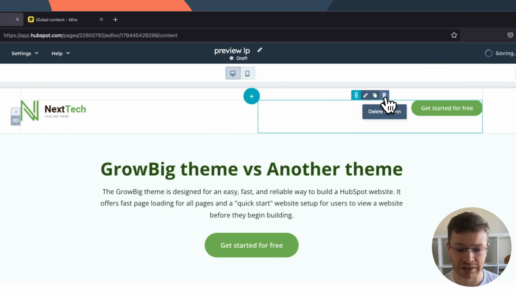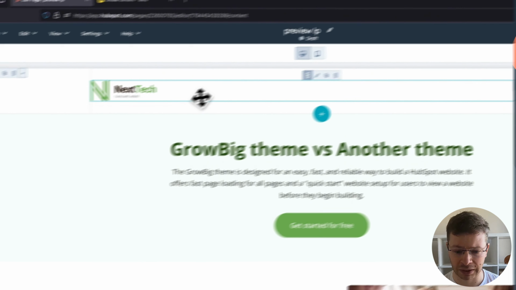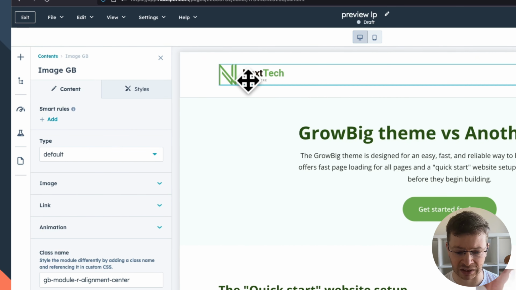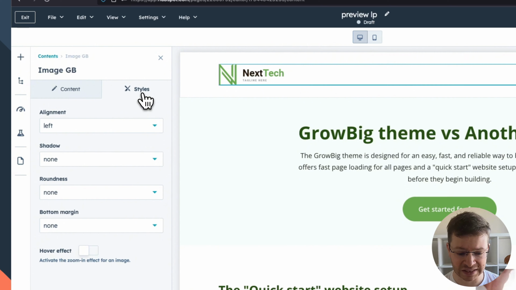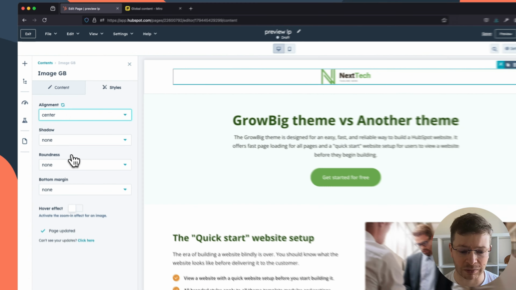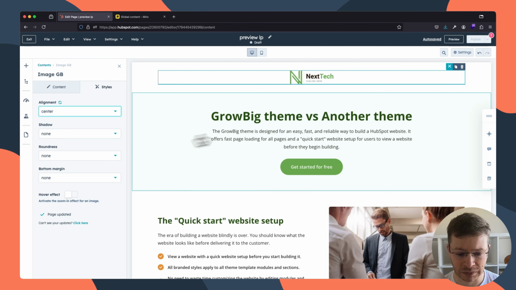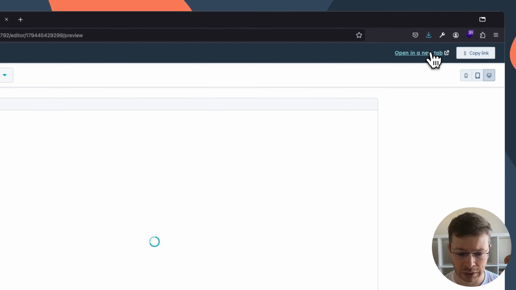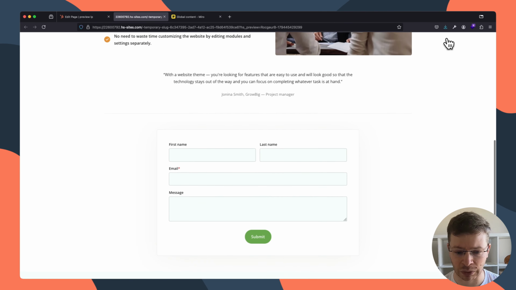Let's scroll up, and I will also remove this call to action button. To remove the button, I will remove the entire column here, and let's center align the logo. In the style settings, we just need to change alignment to the center. Perfect. Now we can preview the page in a new tab. Let's see it in a new tab. The page looks nice and well balanced.